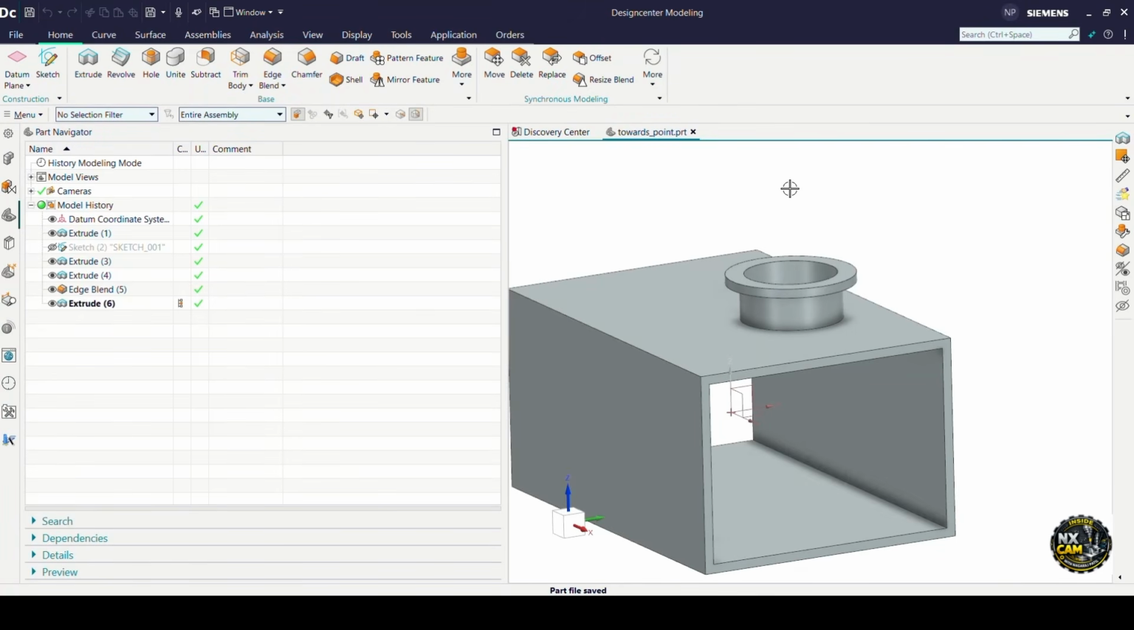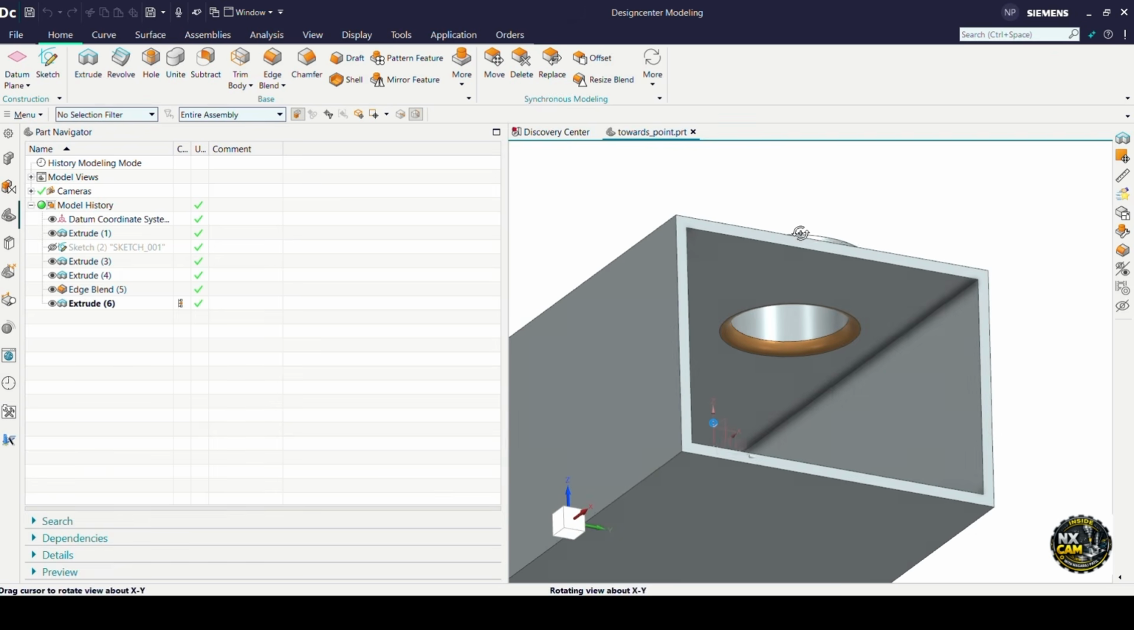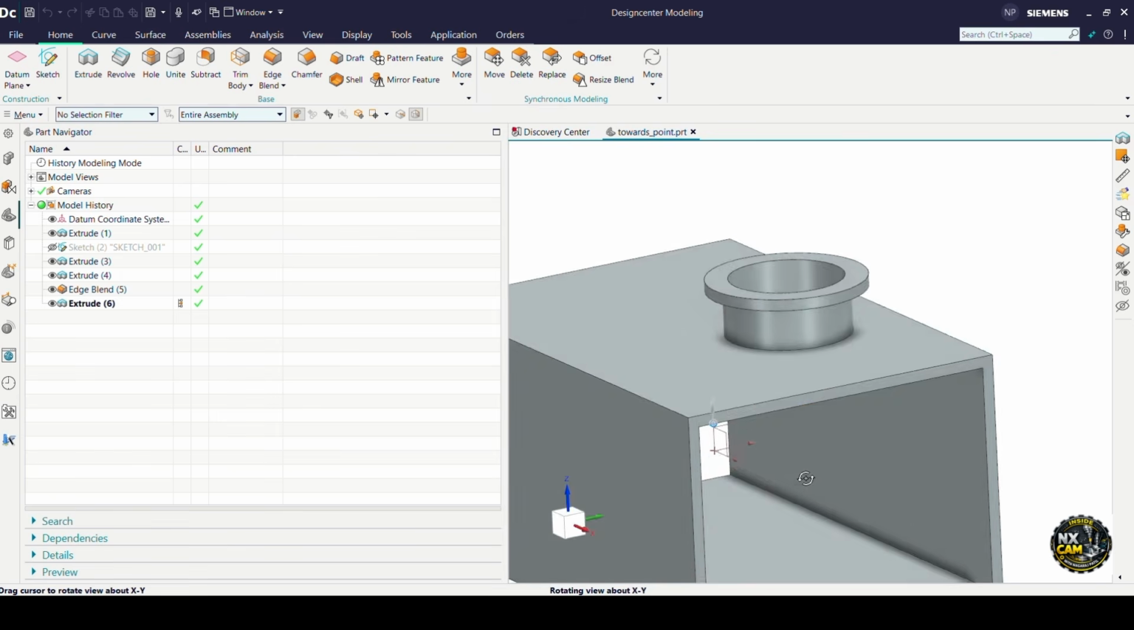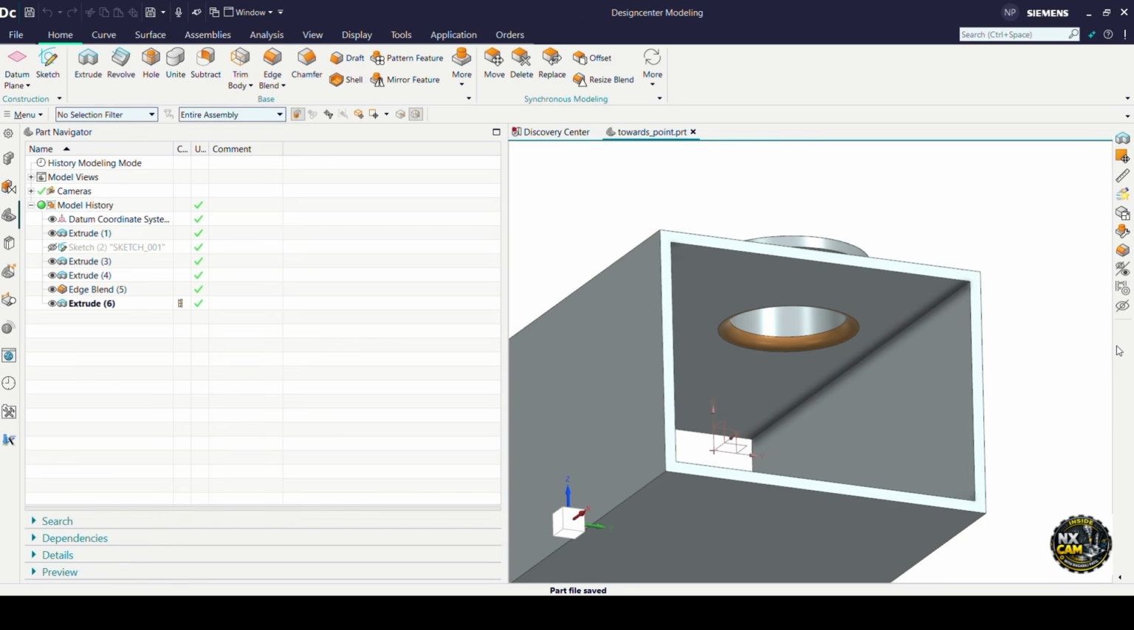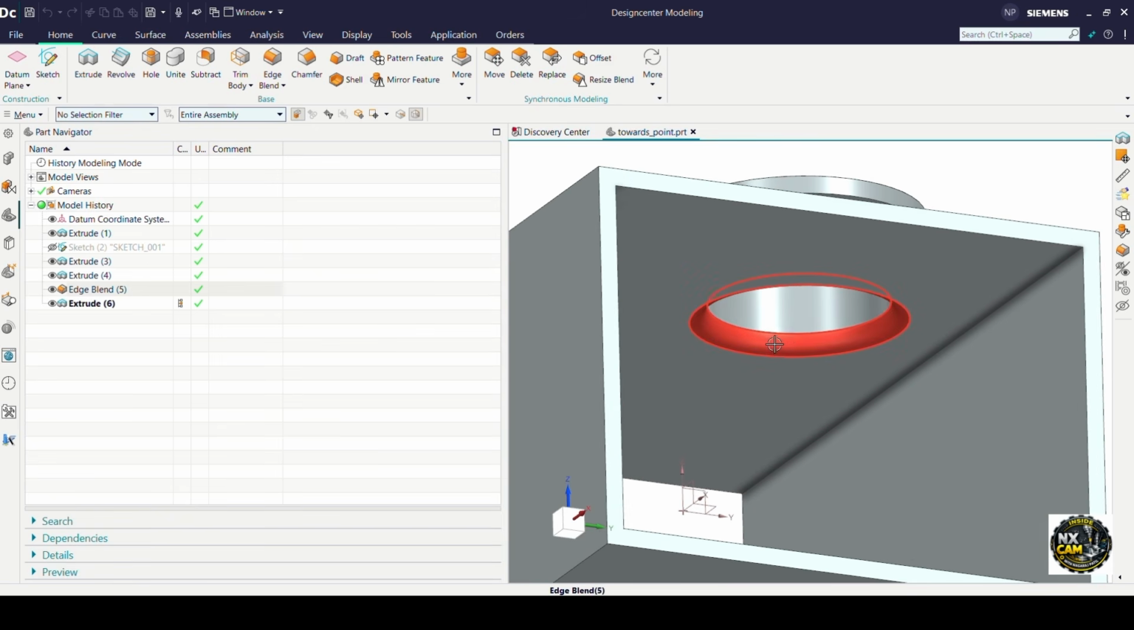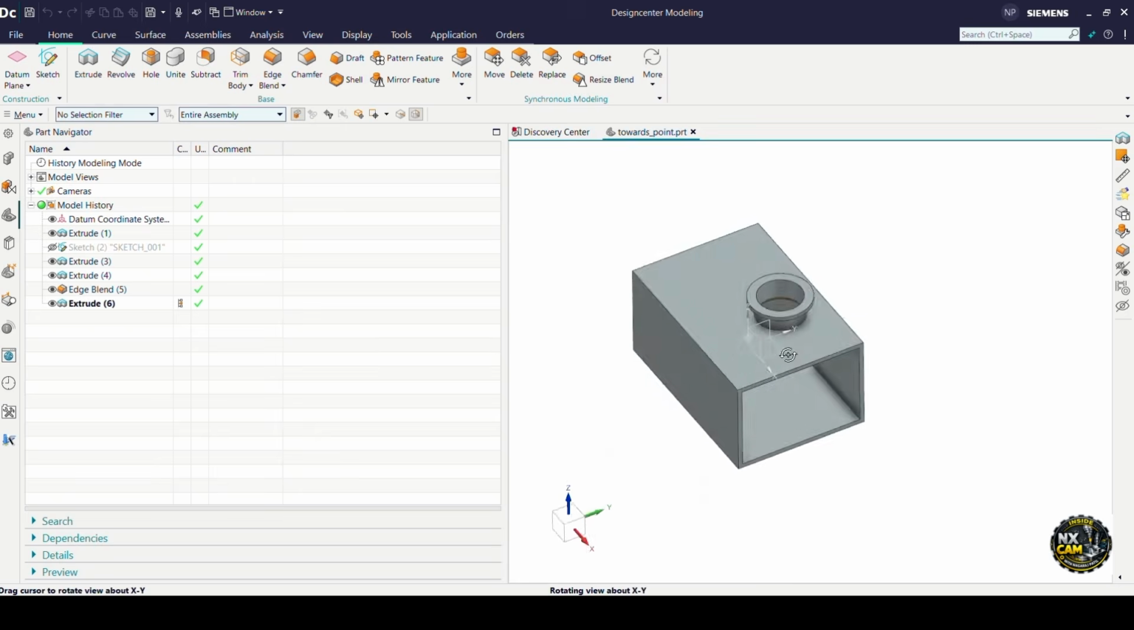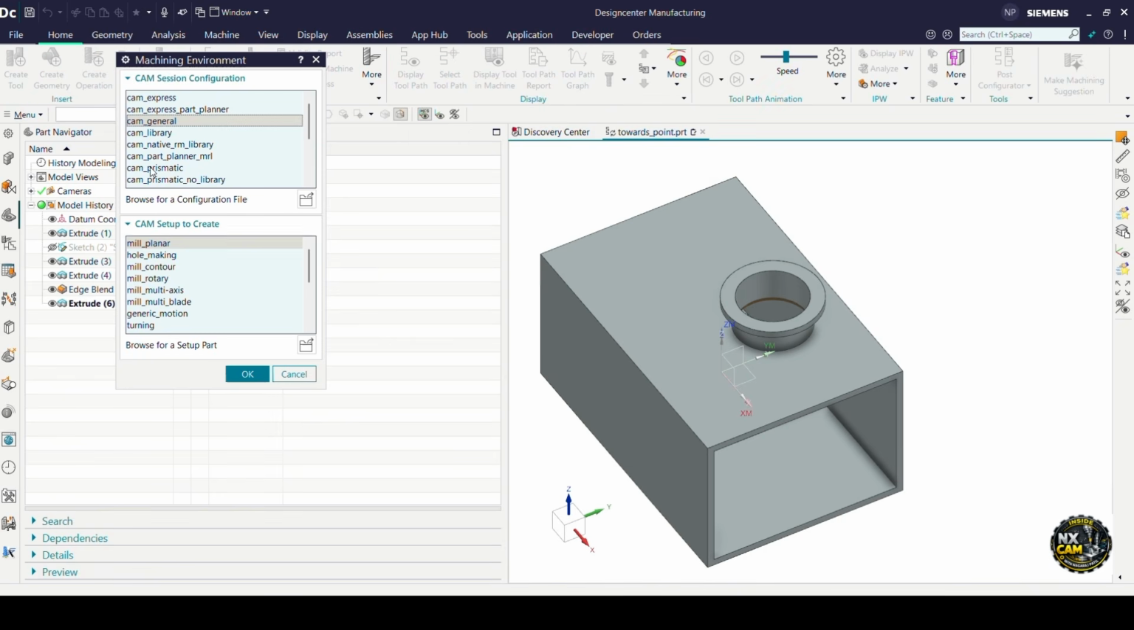Here we are going to see how to machine an undercut region. In this suitable example, this brown color region I am going to machine by using a multi-axis operation. I will take a multi-axis setup.